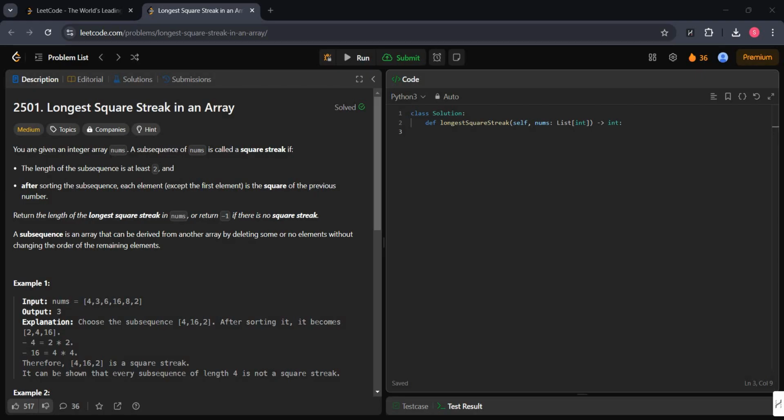So here we are given an integer array nums. A subsequence of nums is called a square streak if the following conditions are satisfied. The length of the subsequence is at least 2, and after sorting the subsequence each element except the first element is the square of the previous number. Okay, so return the length of longest square streak in nums or return -1 if there is no streak.